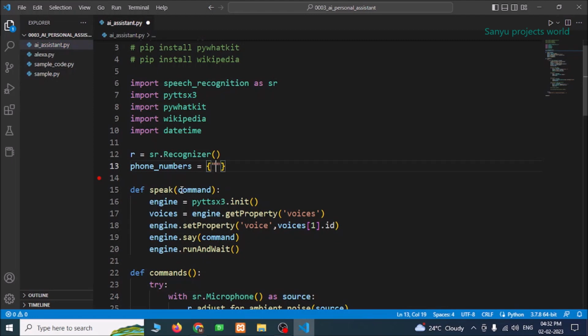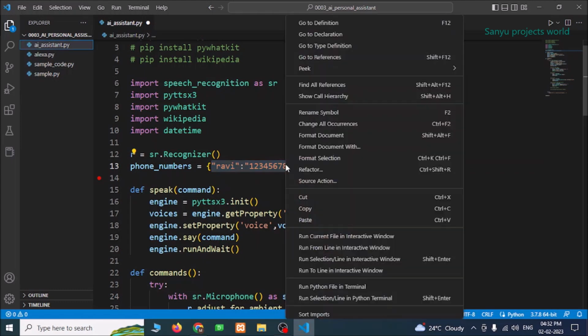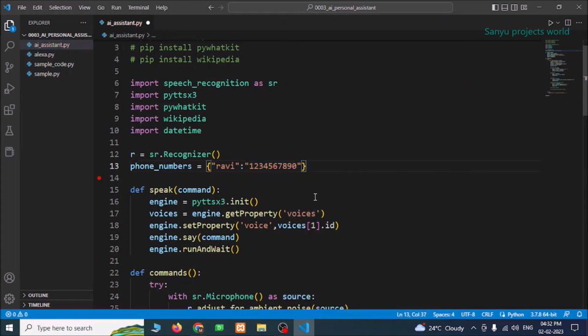Between these, I am going to provide the name. First, I am going to give a simple name, Ravi, colon. So Ravi's phone number we need to provide here. I am giving sample numbers only. It is not correct numbers. Copy this, comma, and paste it here. Again provide a comma and paste it here. So Ravi, Raja.